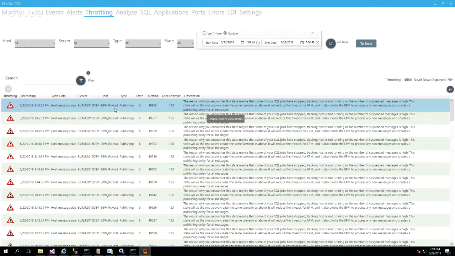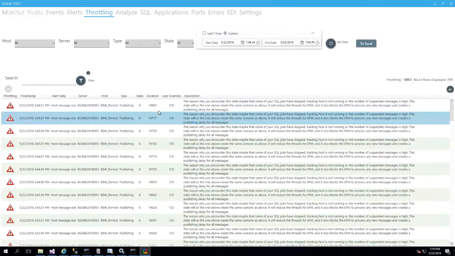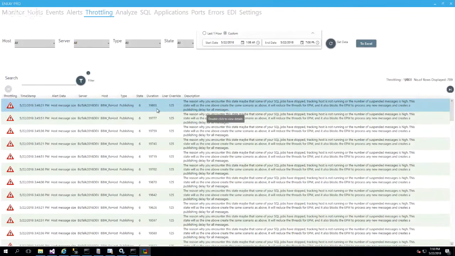This is the server. This is the host on the receive side. Throttling type, throttling state, and throttling duration. So if the host throttled for this long, then it's not a good thing. This is something that could cause people upstream who are trying to send messages to you to get a timeout, because the host is throttling, is not ready to accept any messages on that receive port that is being hosted by this receive host.